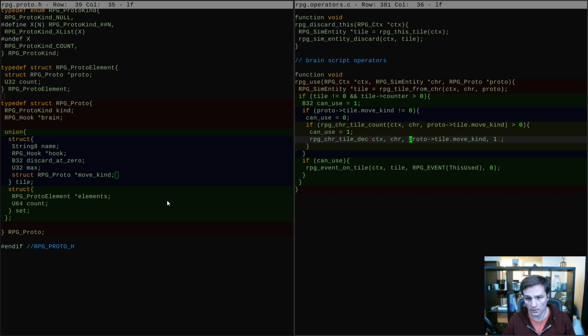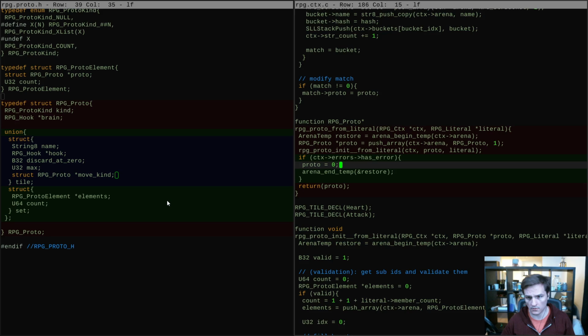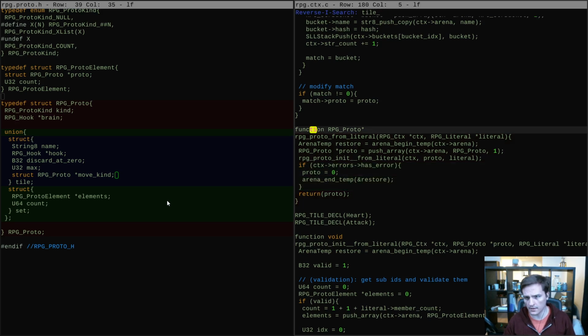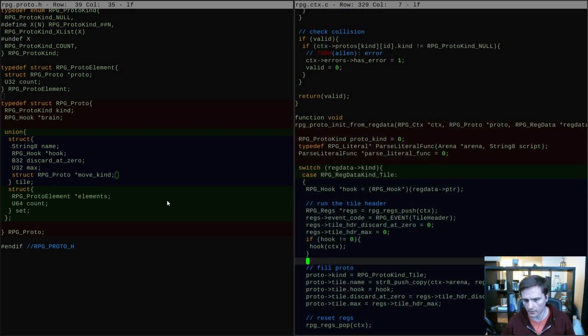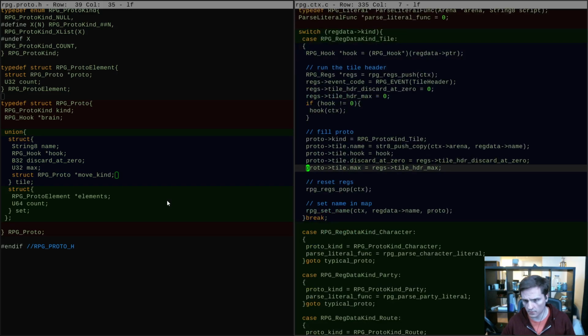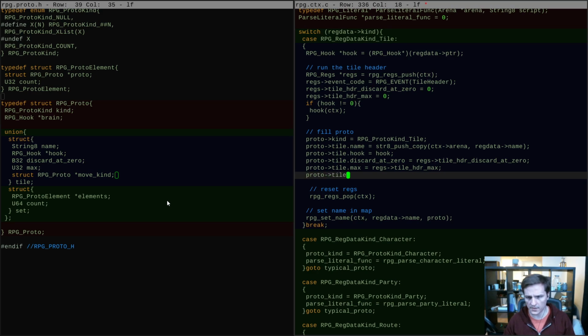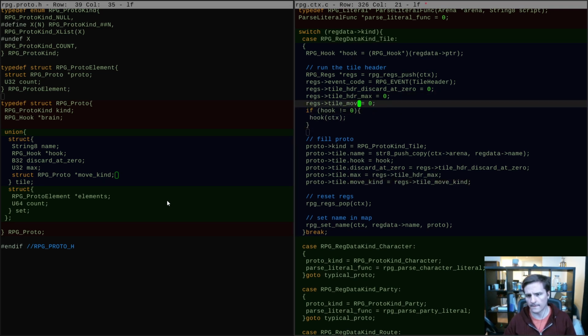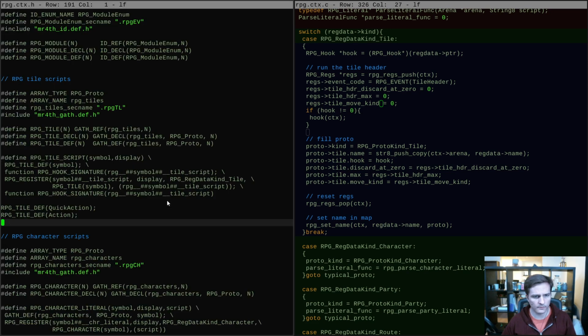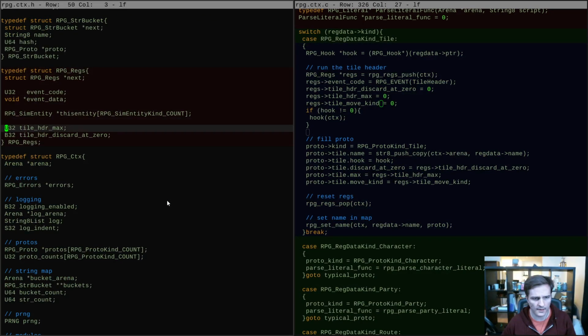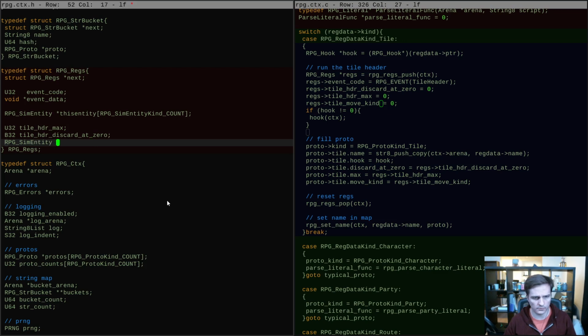And then to fill those out, we got to go look at the spot where we're initializing tiles somewhere around here. Yeah, and then the proto tile move kind has to come out of the regs. Tile move kind. At some point, probably the registers should not contain this tile construction flim-flam, but that's how it works for now.